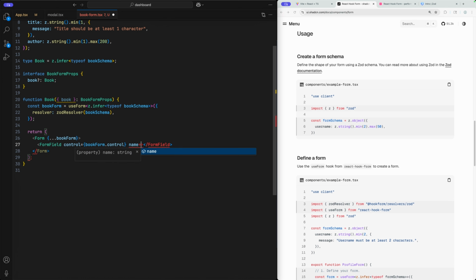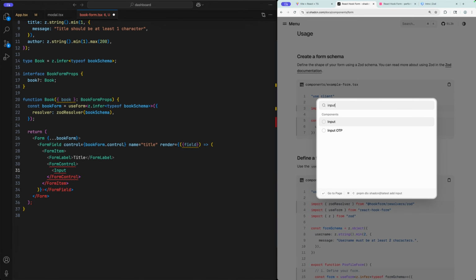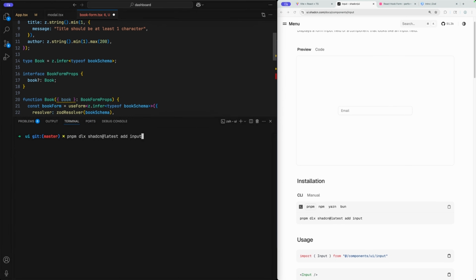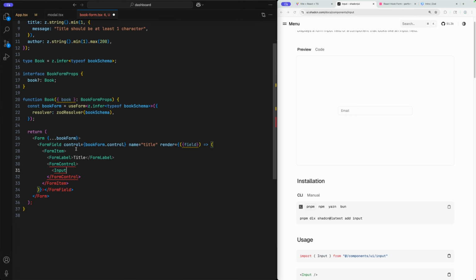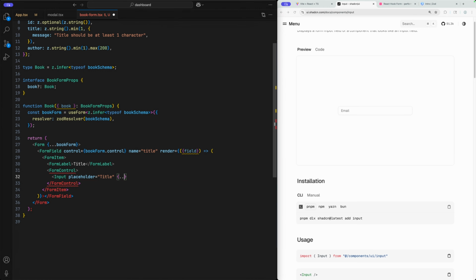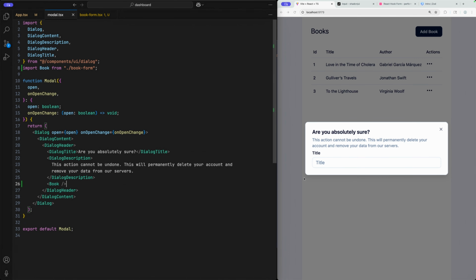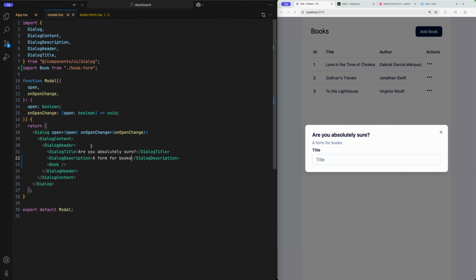And now I can start working on my first field for the form, which is going to be the title. And also we need to get the input component from Shadcn. So let's do that right now. Okay. Let's now go ahead and import the form component into the modal component. Looking good so far. Gonna go ahead and clean up this. We don't need all this text. Let's put something more appropriate for our project.